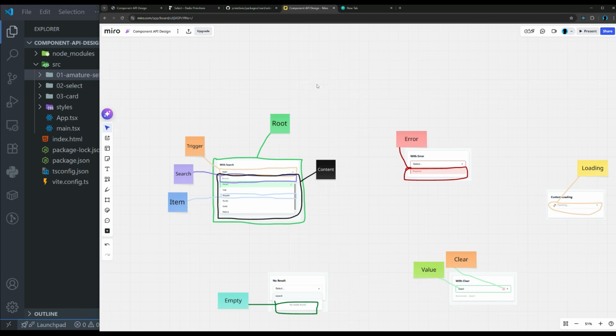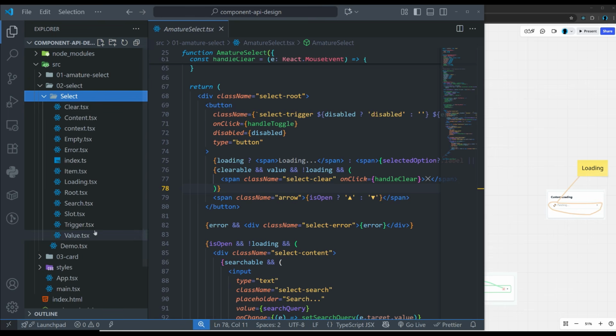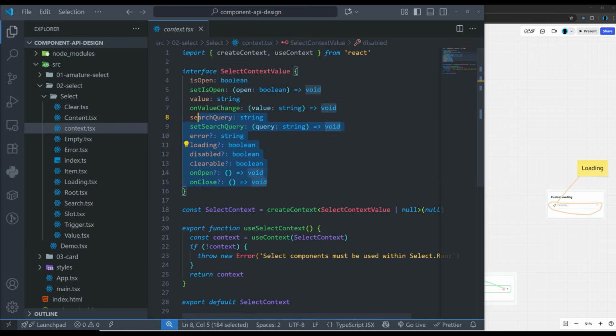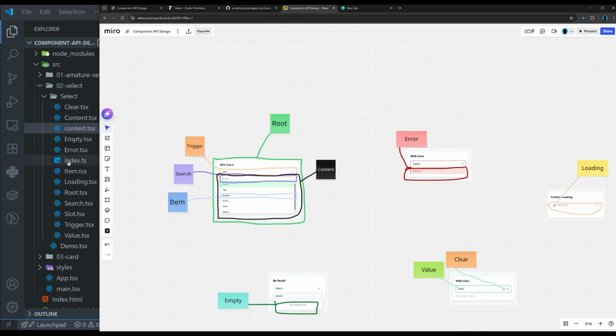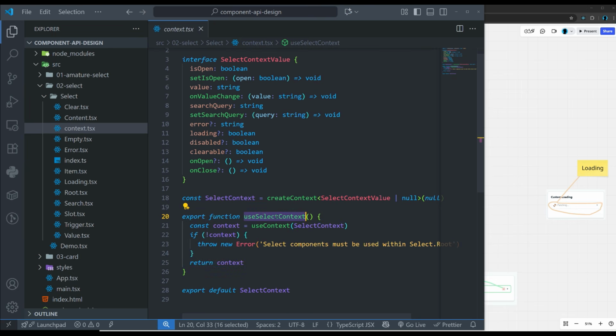So first we'll start with the state. In the source code, if you open the select folder, we have the select component. Inside it you will find all the components. We'll start with the context first, because this is what we need. We need all these values so we can access these values anywhere inside our subcomponents. So I imported the createContext from React. We created the context in here. Initially it is null, and this is a custom hook, so we can easily access the context whatever we have created here. So this is our context, this is our state using the context API.